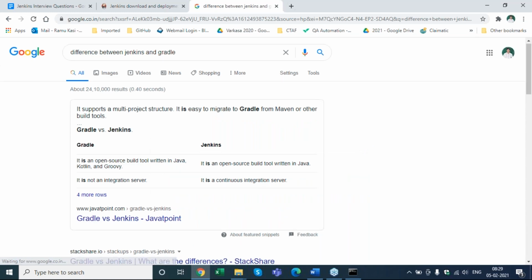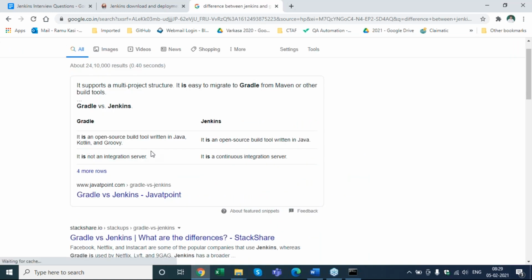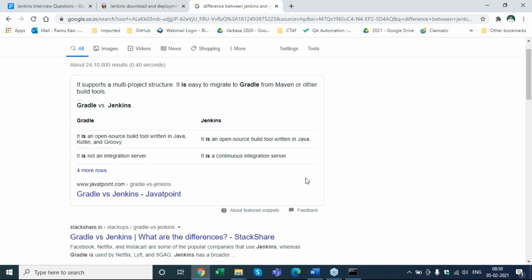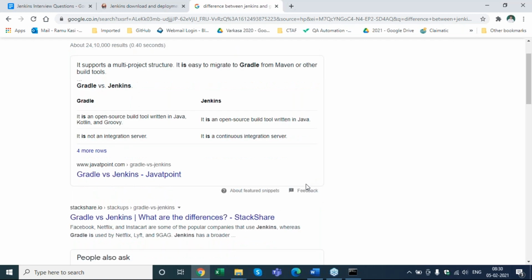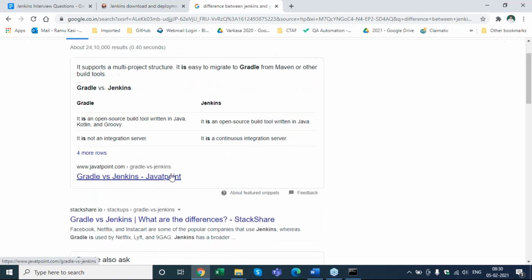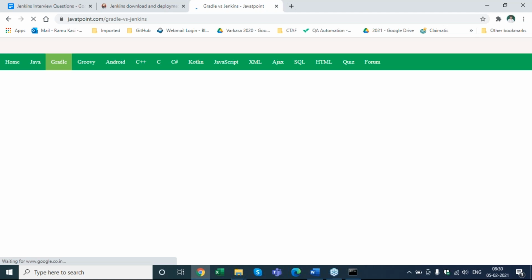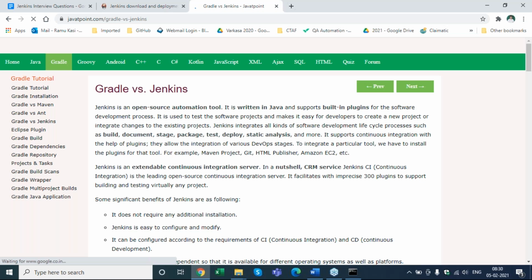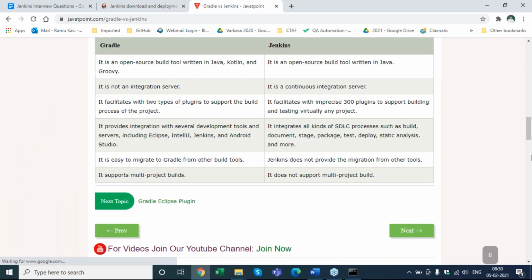Open source build tool in Java, Kotlin and Groovy. Okay. I think this is a difference. Not an integration server. It's not a server. It doesn't have a server. Right. Yeah. Can you click on the StackShare one? Okay, that's fine. Let's see. Let it load. Got it. Okay.